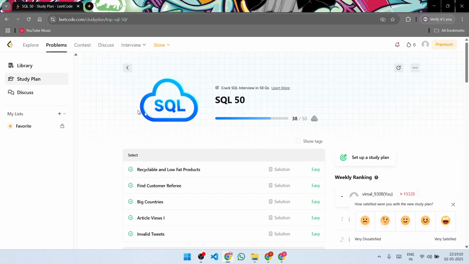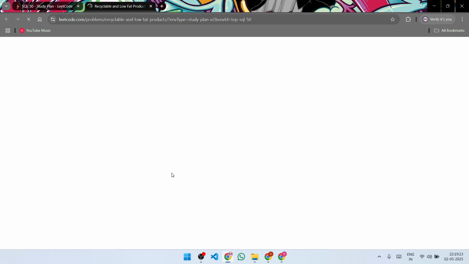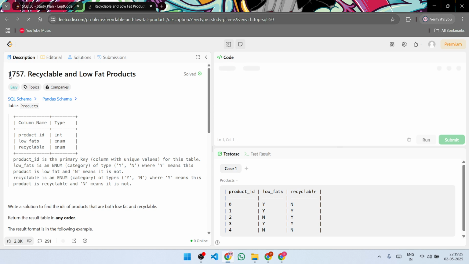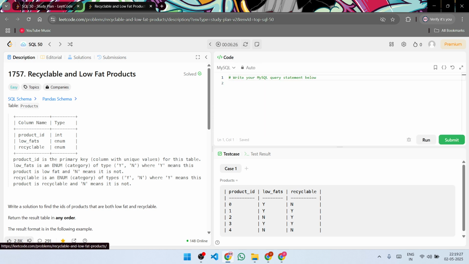Hello folks, we'll start with the very first question of our SQL 50 Leetcode problem solving questions. First question is recyclable and low fat products. The problem number is 1757, just for your reference.